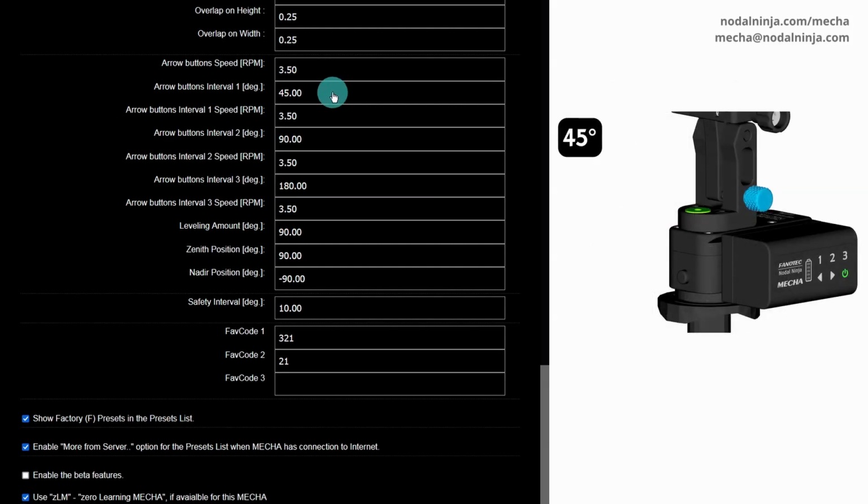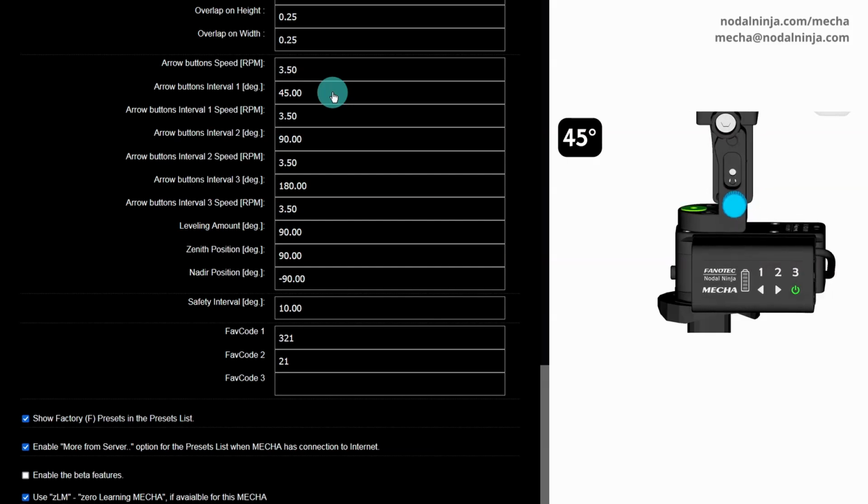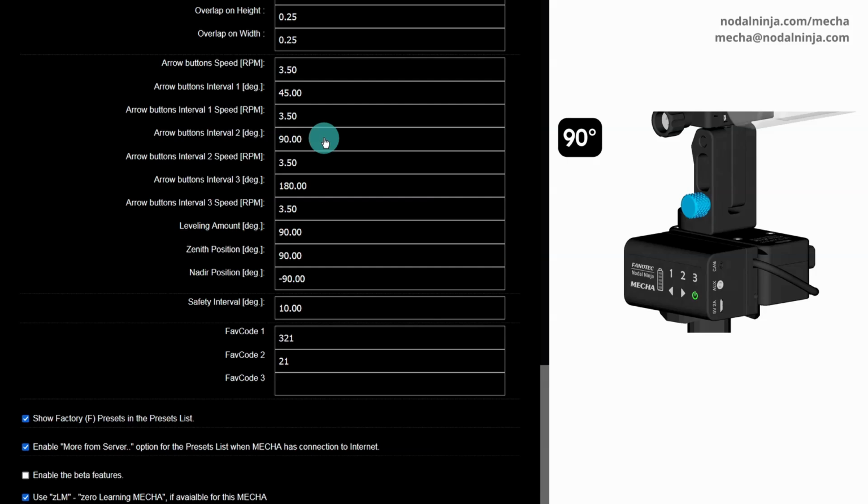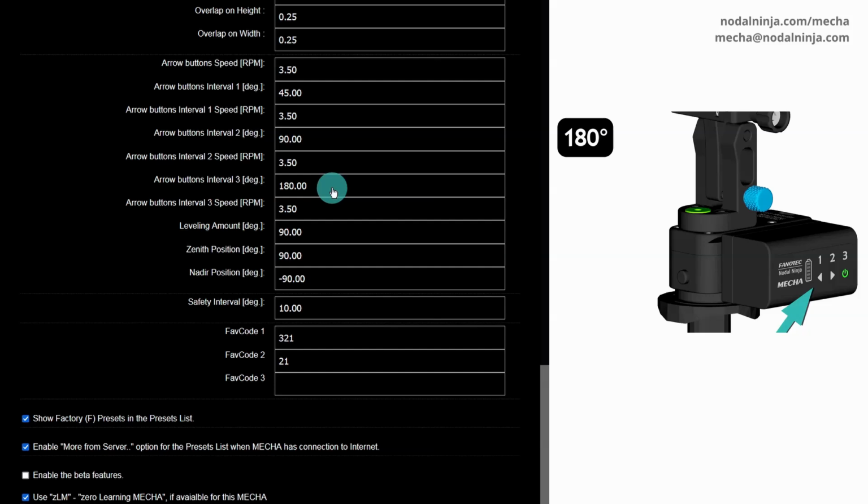Arrow buttons interval 1, rotation angle for buttons, left and 1, right and 1. Arrow buttons interval 2, rotation angle for buttons, left and 2, right and 2. Arrow buttons interval 3, rotation angle for buttons, left and 3, right and 3.